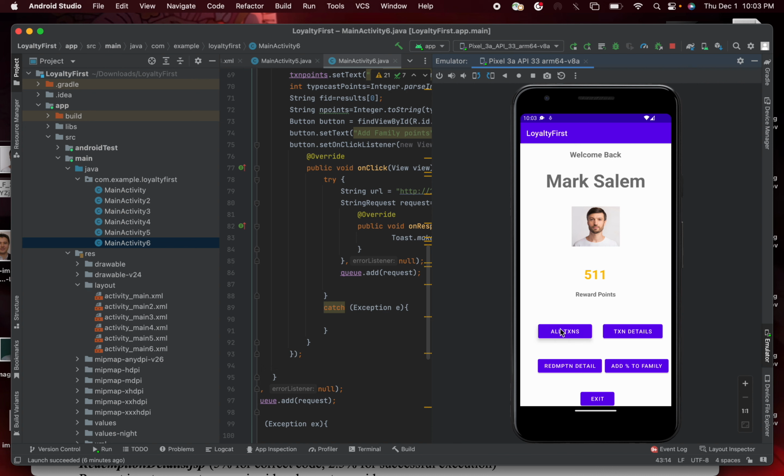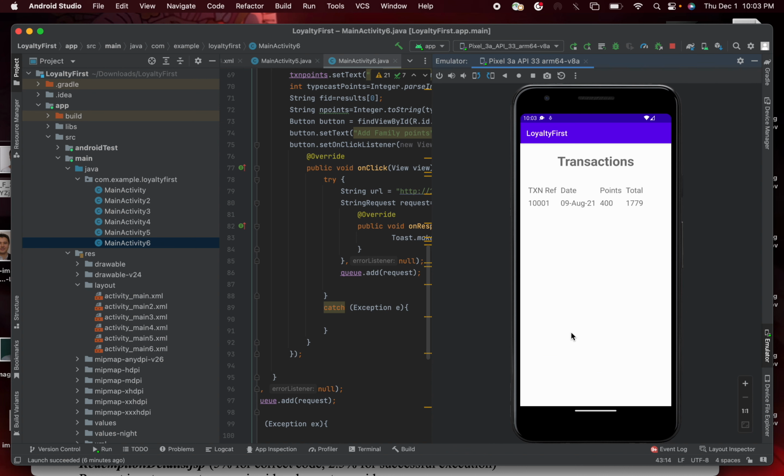After clicking on all transactions, this page uses the info.jsp to fetch all the details of the customer, and then after clicking on all transactions, this uses the transaction JSP file to get all that reference and date and the points of that particular purchase.